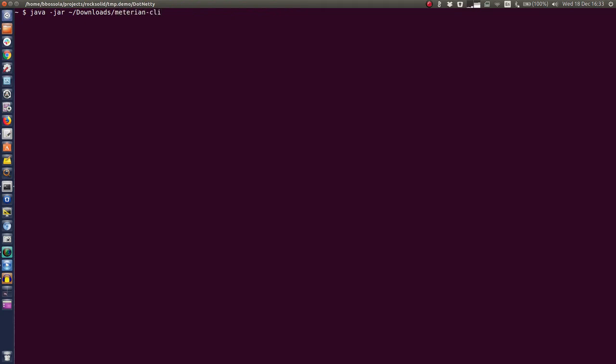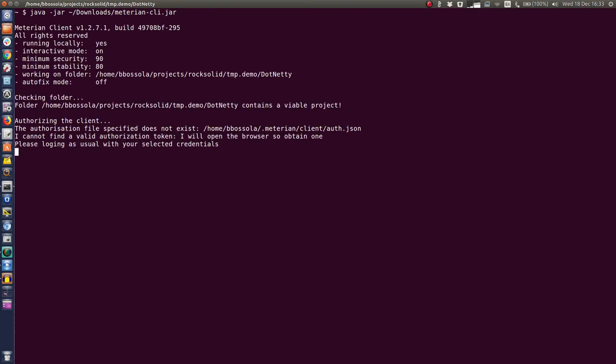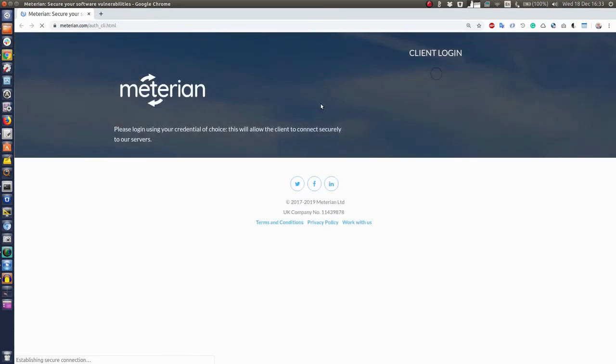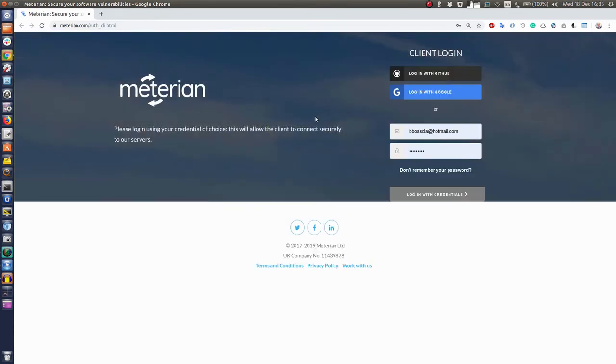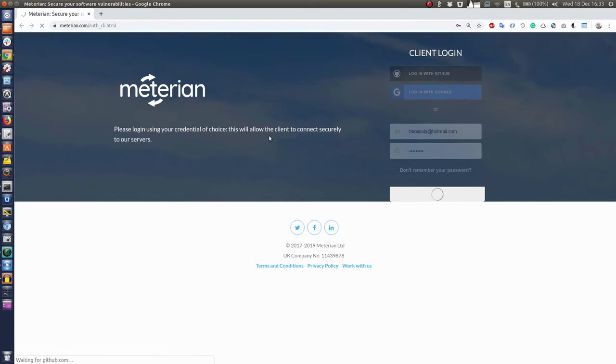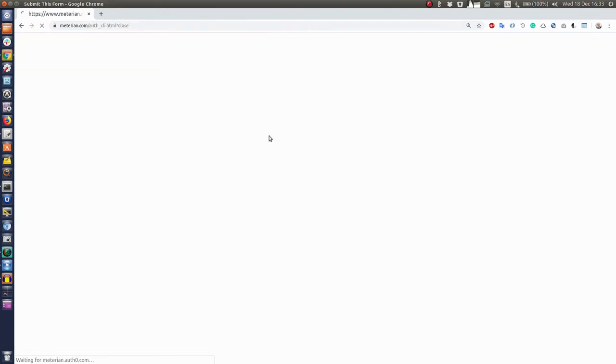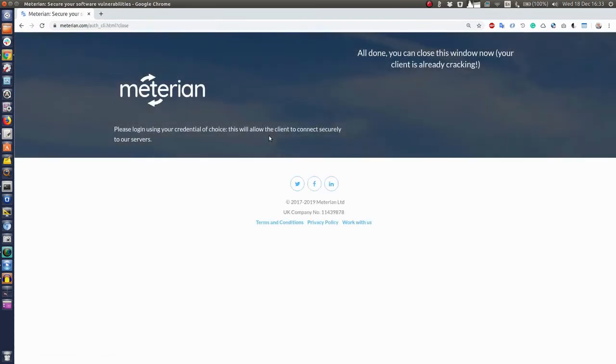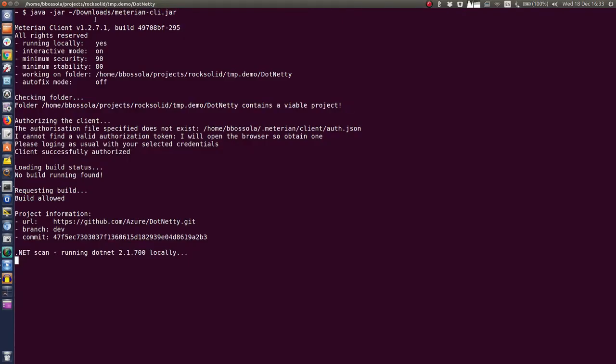The first time you execute the client, unless you have an authorization token to use, a new browser window will be opened to allow you to sign in and store the results of the analysis in your account. When you go back to the command line, you will see that the client is progressing and, after a few seconds, it will show you the results of the analysis.